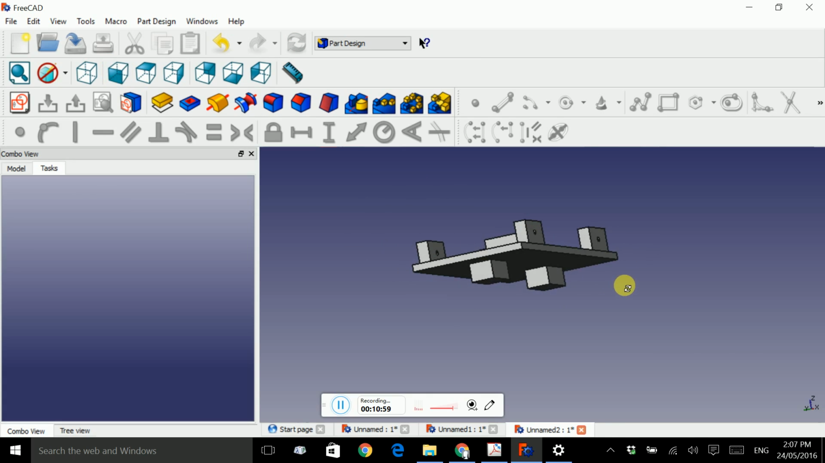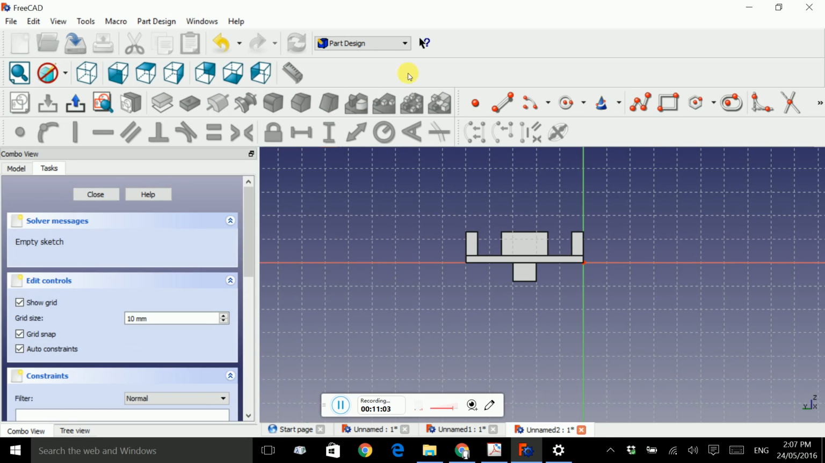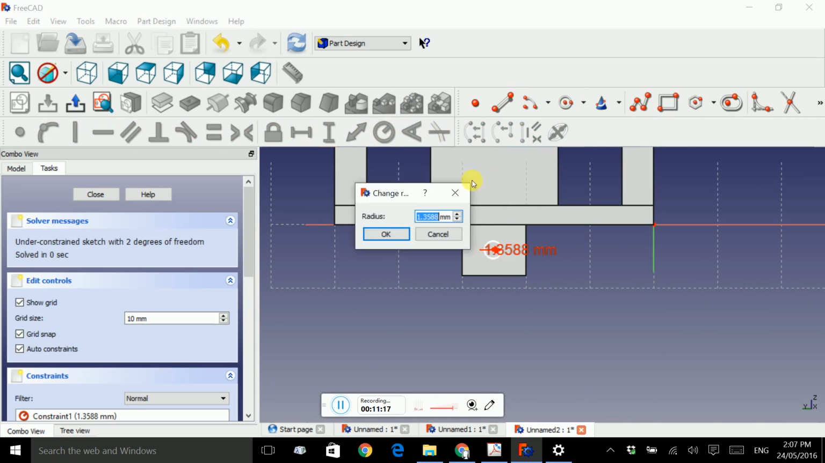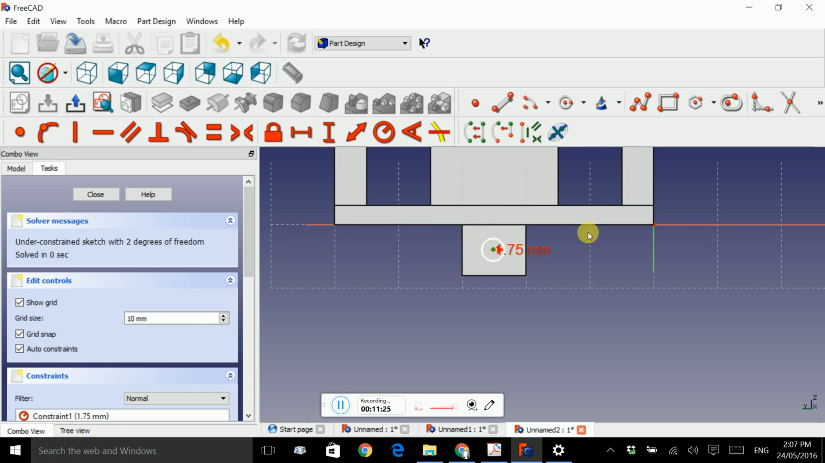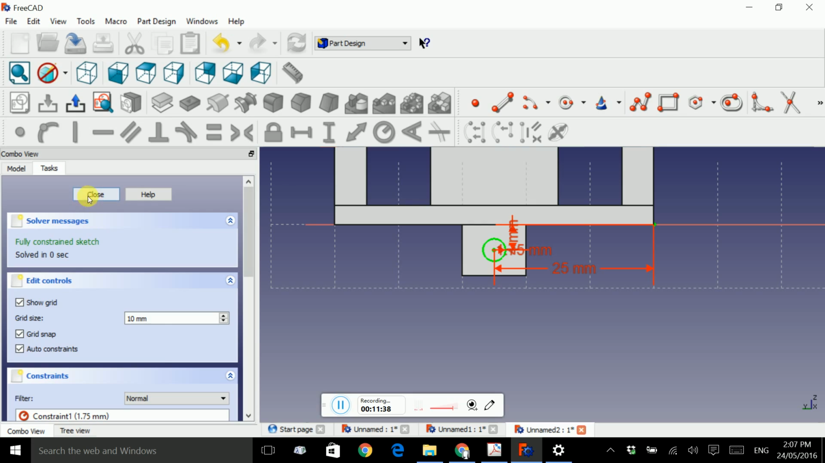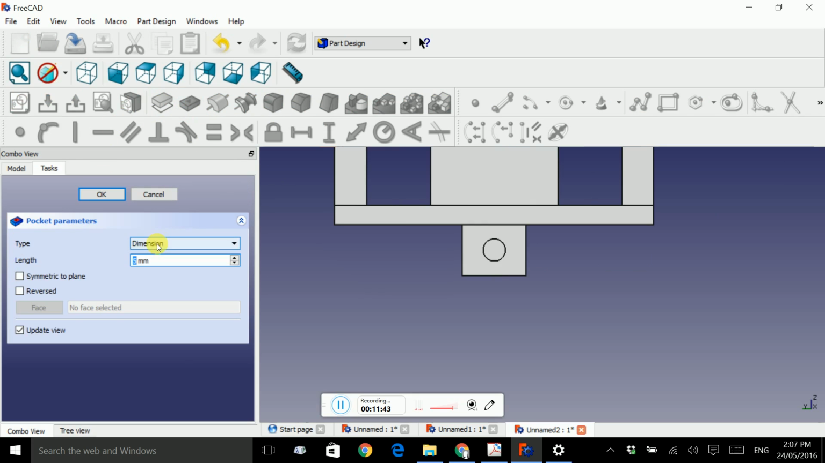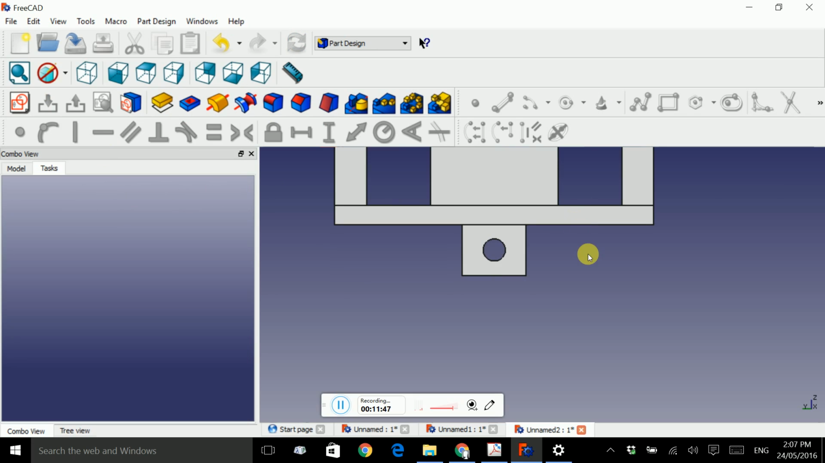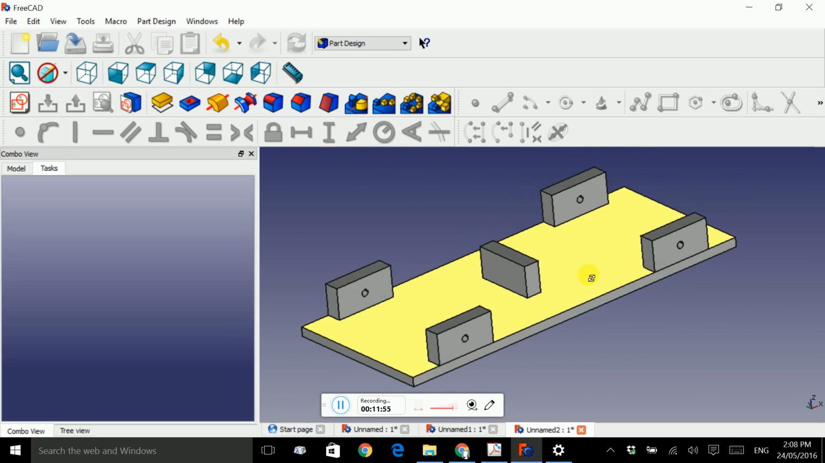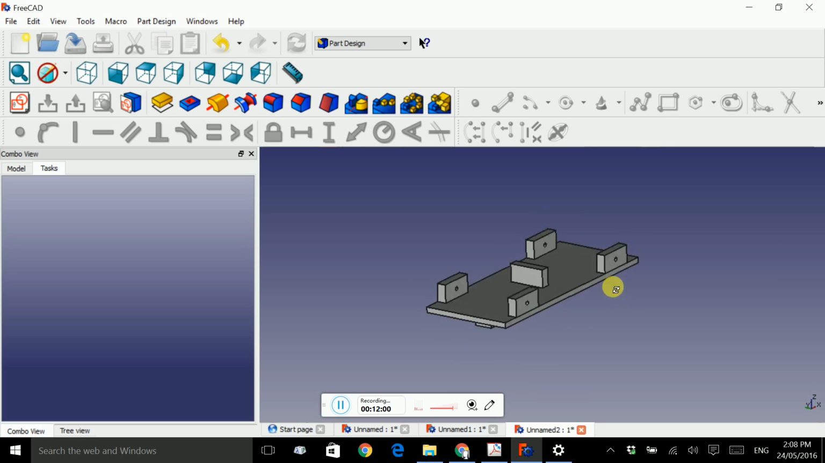Now final thing is to put a hole right through that block there. So create a sketch, zoom in with the middle scroll button, draw your circle and click on that. Click on the radius, should be half of 3.5, and the position of that to the origin is 25, and that's 4. Okay, so it's fully constrained. Now we're ready to make that pocket all the way through. Okay, so let's change this view, and there you have it, the car base. So we're ready to print this and put them together to form our car.